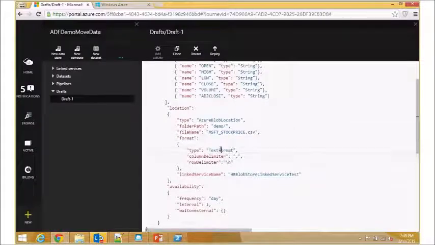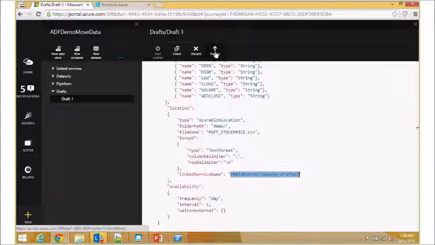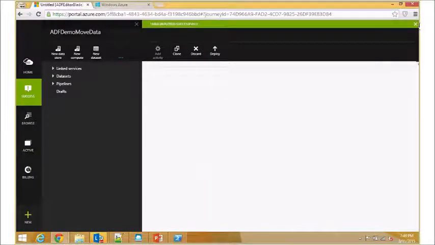So it's a text format file, and it's delimited by comma, and the row delimiter is carriage return. And I'm using this HR Blob linked service test in order to access it. I'm not going to go through this particular thing at this point, but just keep in mind that you can slice the data. So let's deploy this. In order to deploy, I just click on deploy, and it's successfully deployed.